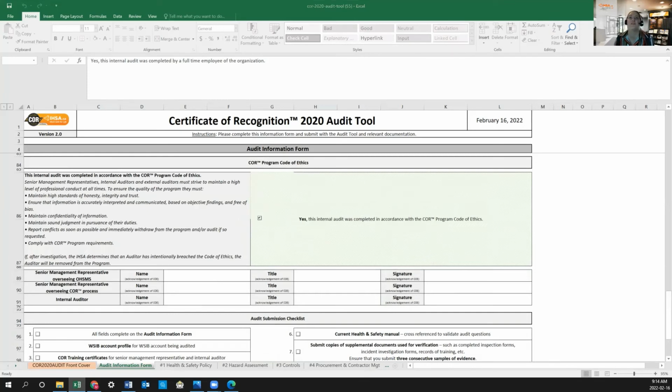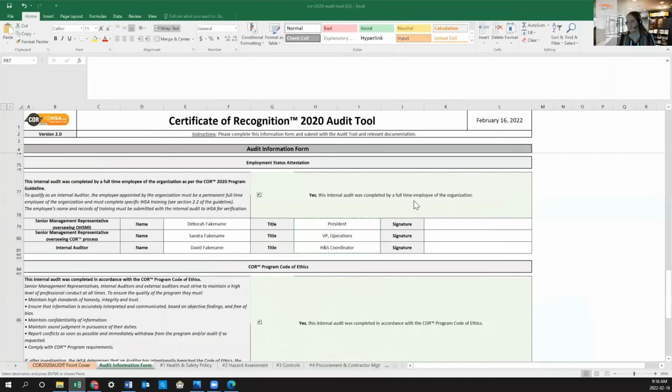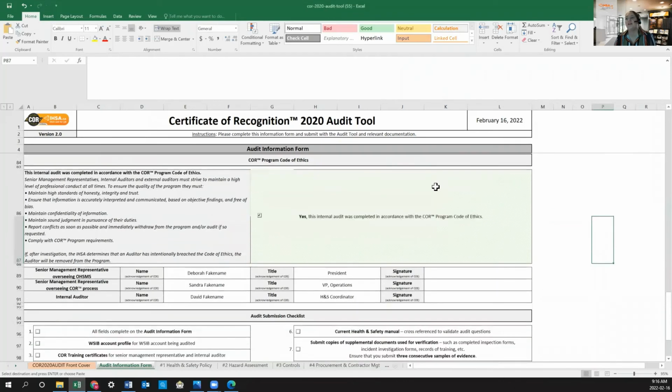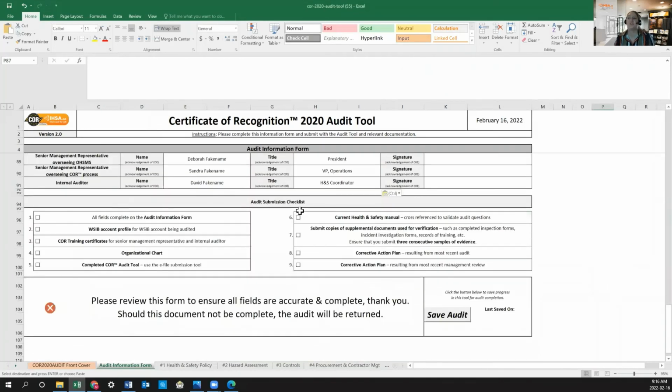I'm going to go ahead and just fill this out. All right, I filled that out. Same people as up top. It's important that it be consistent. And then I'm finally down to this bottom section, which is the audit submission checklist. So this lists all the mandatory submissions that need to come in. So all fields complete on the audit information form is what we've worked on together right now.